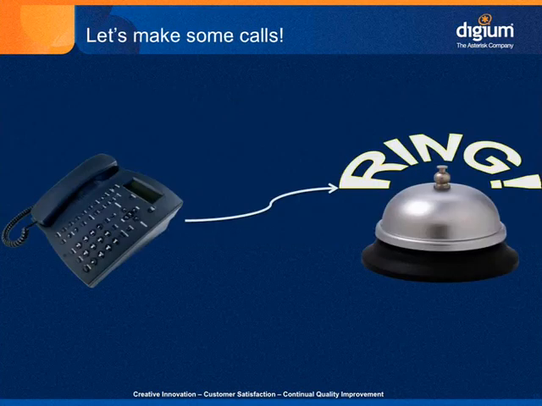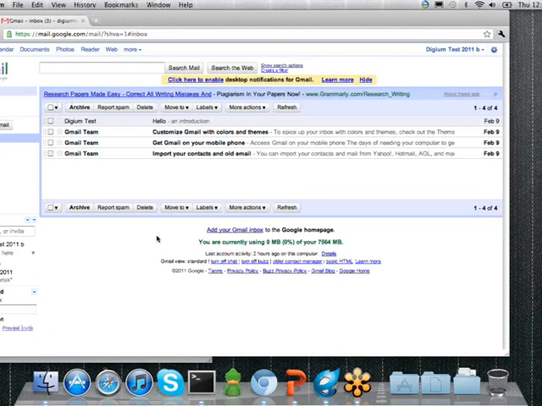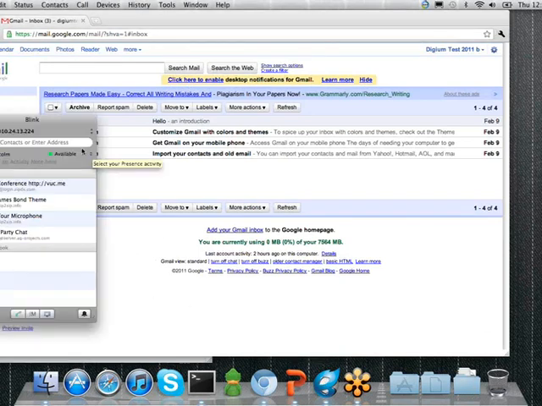All right. All of that sounds really nice, but it's fun to see things working too. So we're going to try to make some calls, and this is a little bit dangerous because we are in the middle of a presentation. So we're going to bust out of this, and here we go. So the first thing we're going to do is we're going to look at a Gmail client here. We've got Digium test, and we've got a SIP phone right here that's talking to Asterisk.